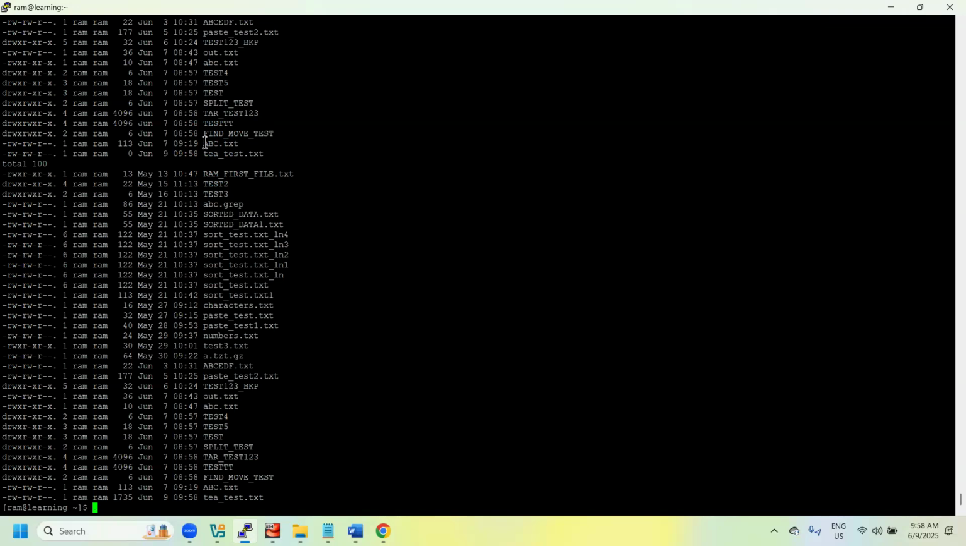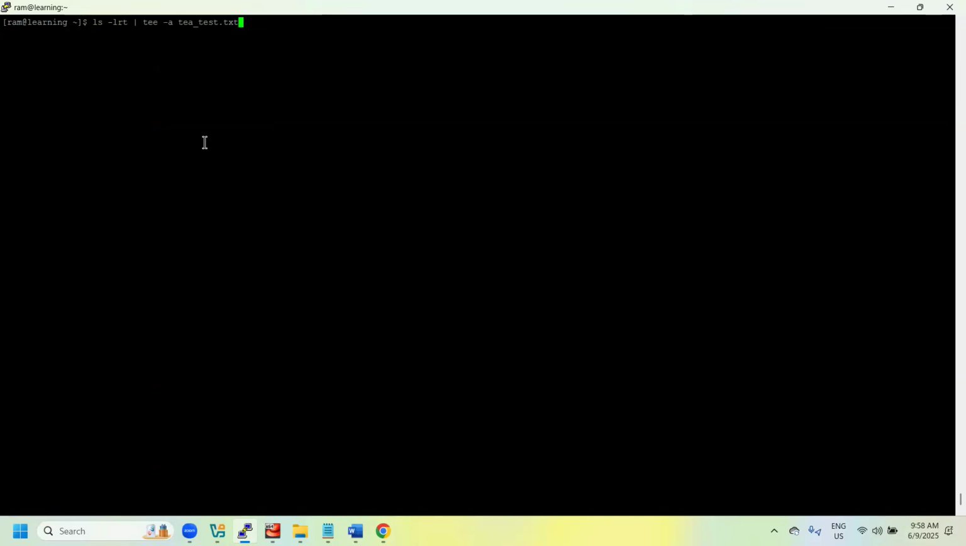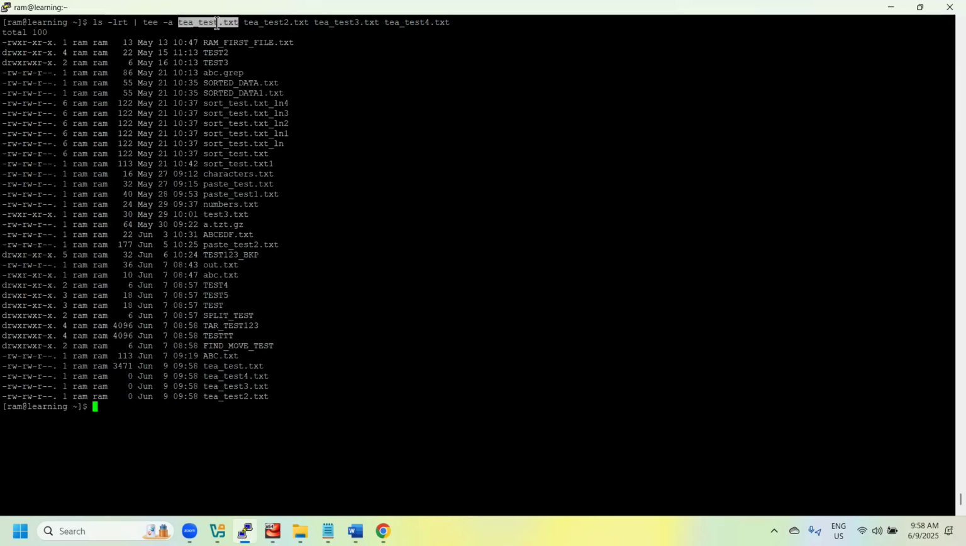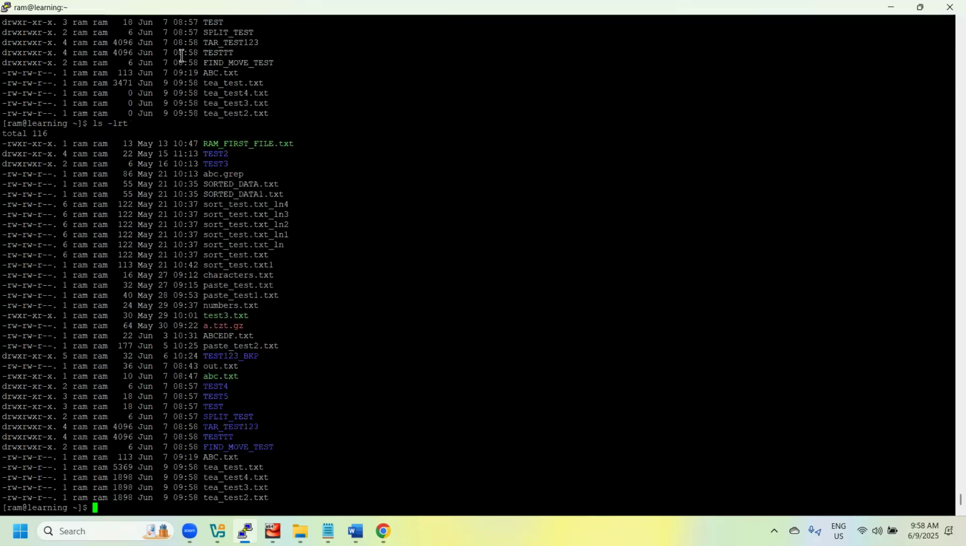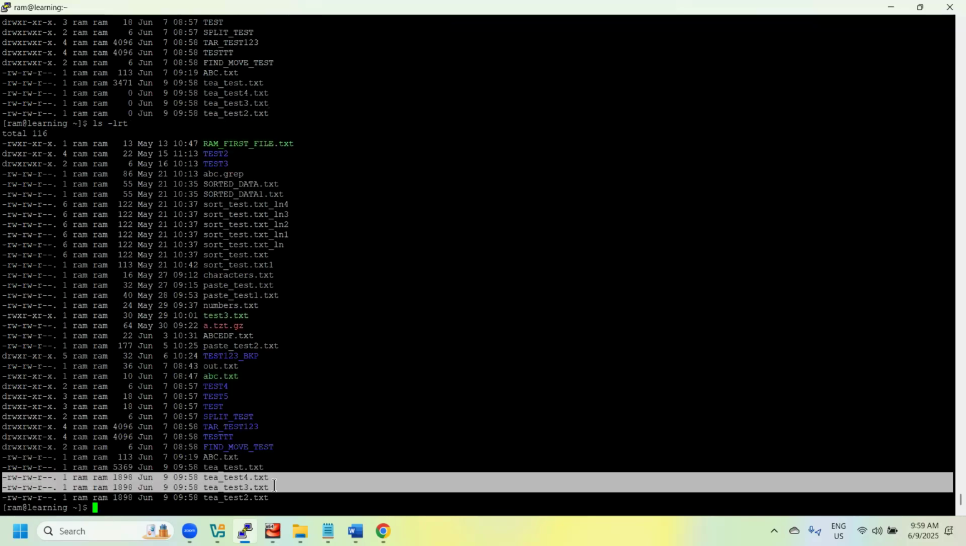If you want to save the same output into multiple files, for example four files, or three, or two, we can achieve that this way too. For example, ls -lrt, and now all of them have the same output. So this is one advantage of the tee command.